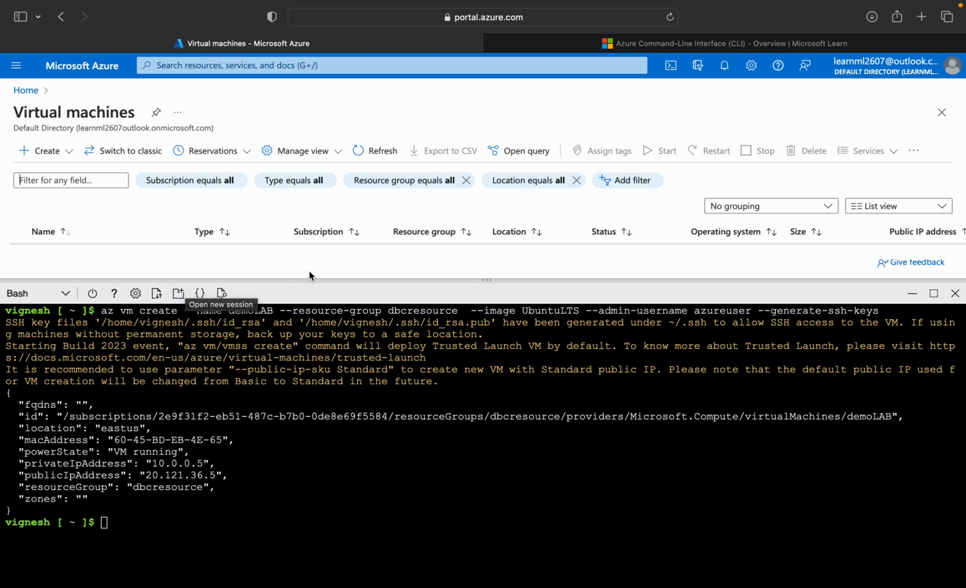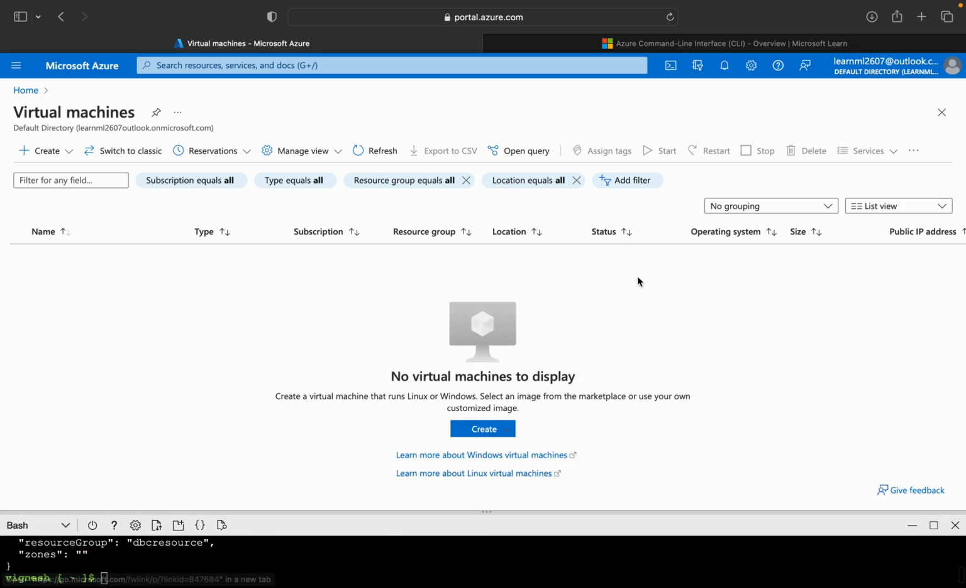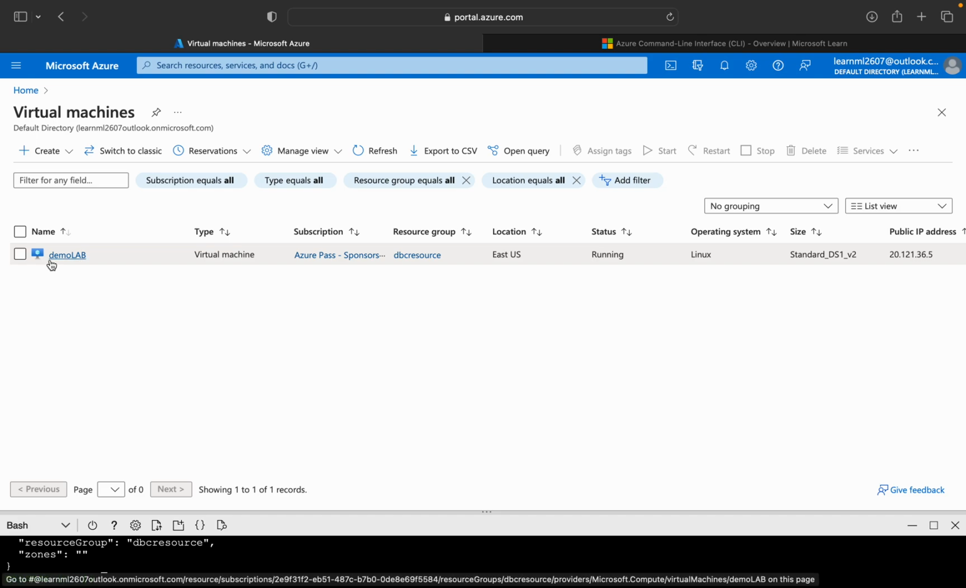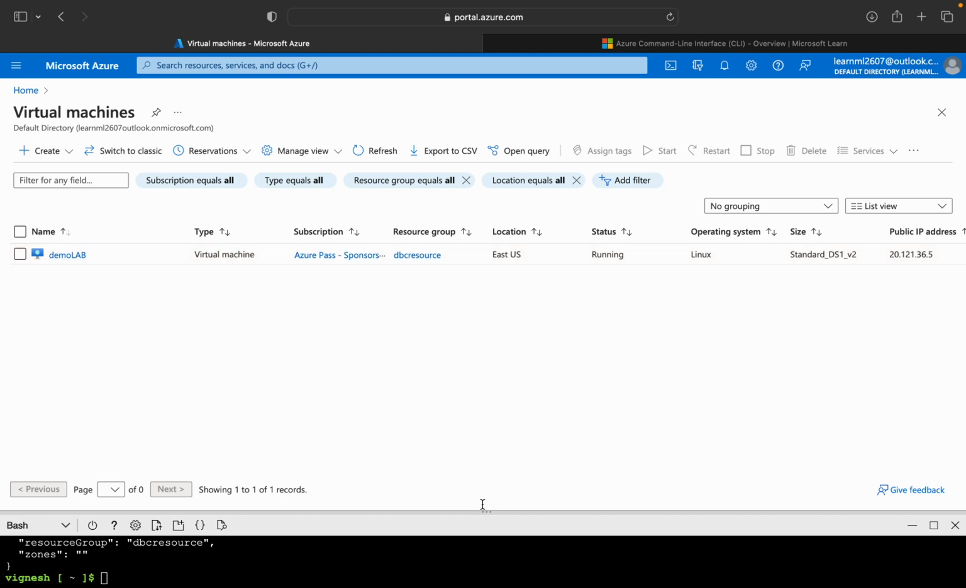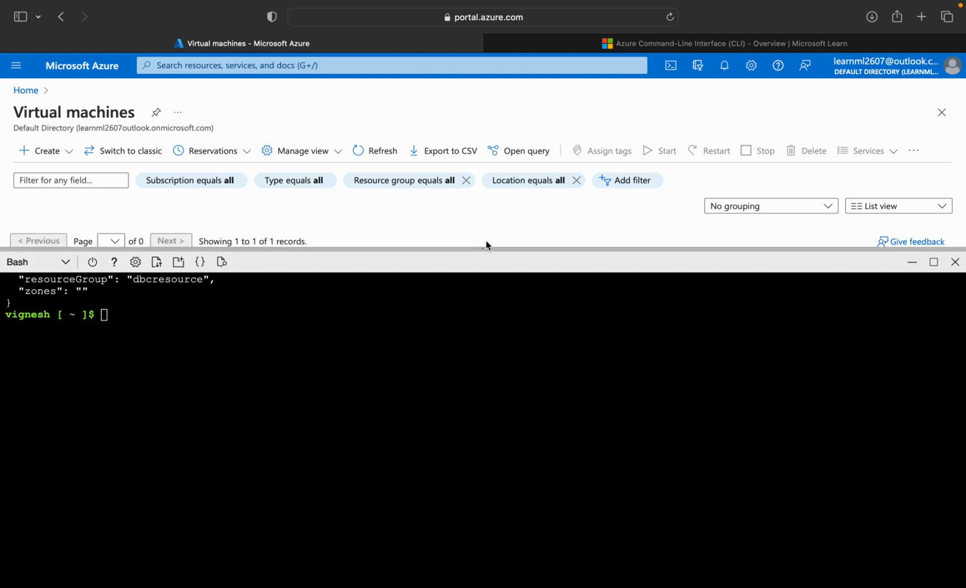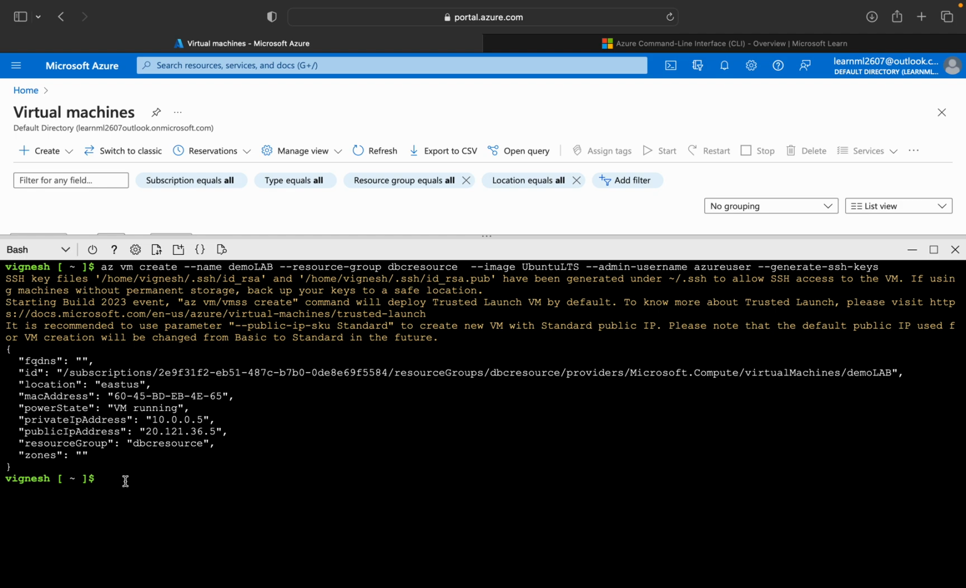So this has been created. To cross check, you can come here and just refresh this page. Here you can see demo lab has been created. So now when I use az vm list, we will find all those details of this particular VM.